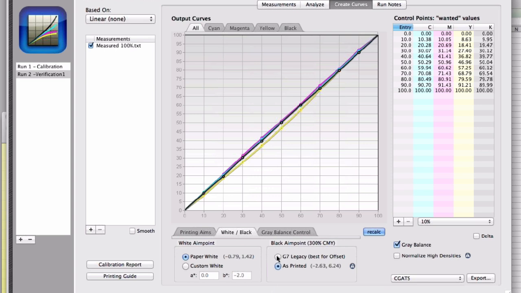So use it with caution. Do not use this with offset printing. Try to get your gray balance of the shadow point as neutral as possible. But if you have a device that you can't do this, you may find that useful. I'm going to go back to the legacy position.